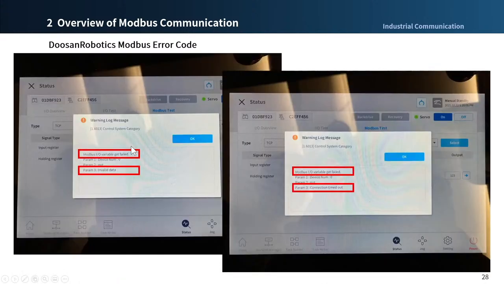So you can see this error message. In this case, you can see this value. This value is our Doosan Robotics error code, and then you can see some Modbus standard exception data in this parameter 3. So if you want to debug Modbus communication, you can see this code and this data.